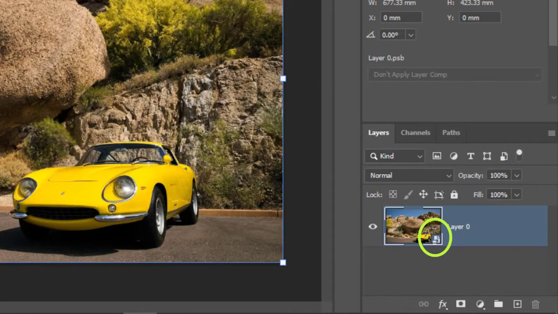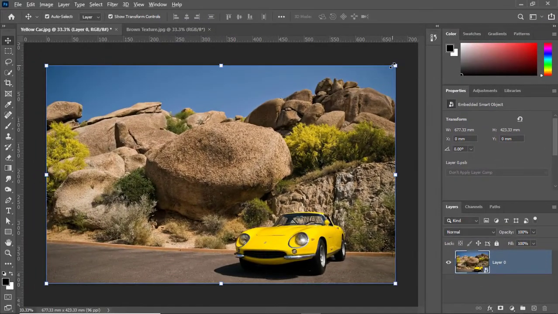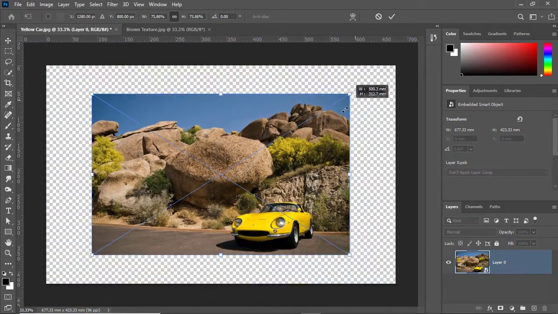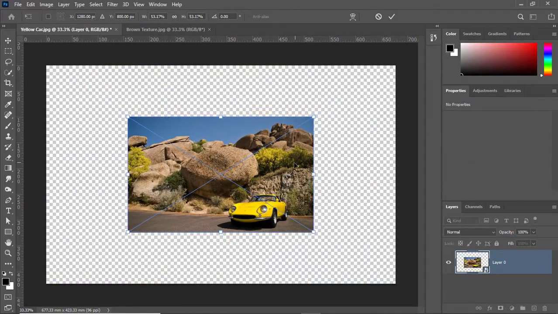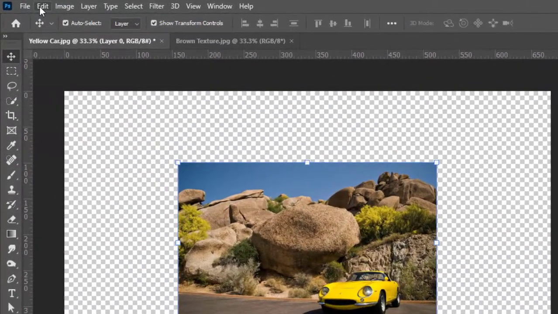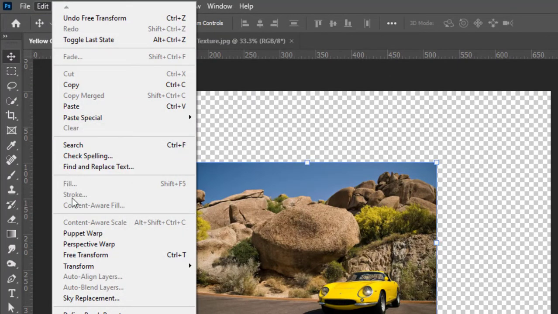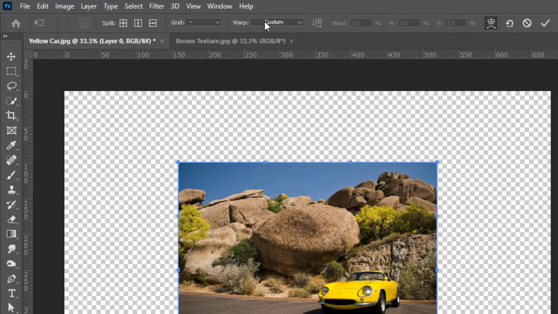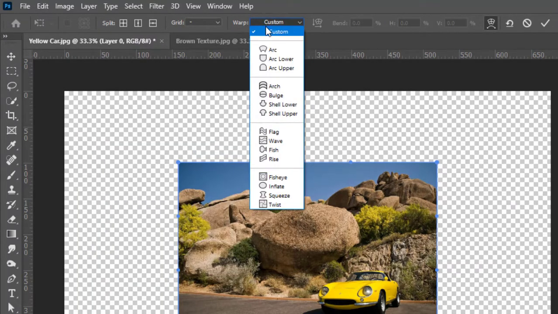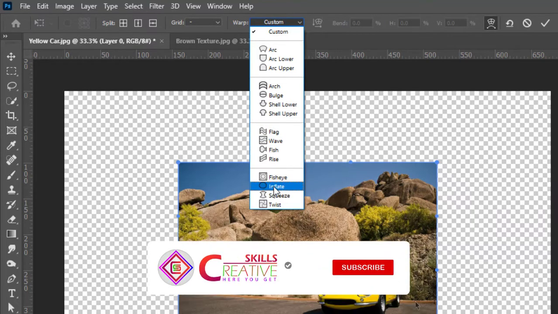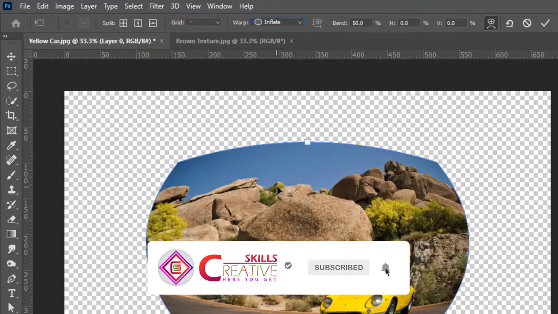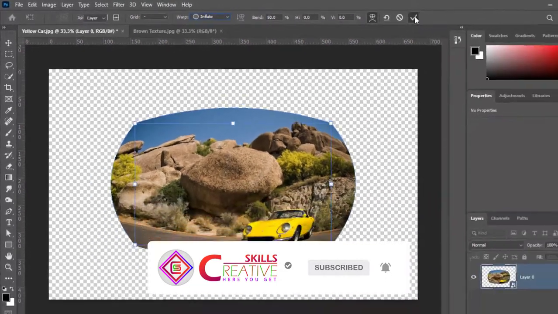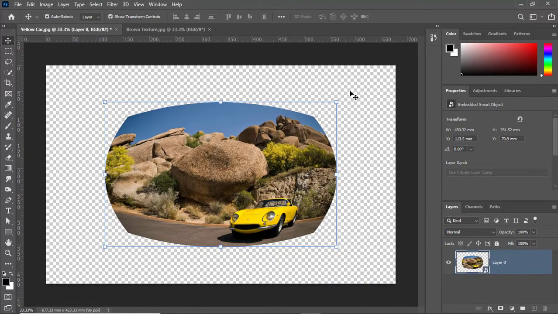Now I'll resize the image by holding down the Alt and Shift keys and double click on the image. Now again I'll go to Edit and then select Transform and then again select the Warp option. Now again I'll select any of the presets which I want. For example, I'll again select the inflate preset and apply it. The inflate preset is applied.